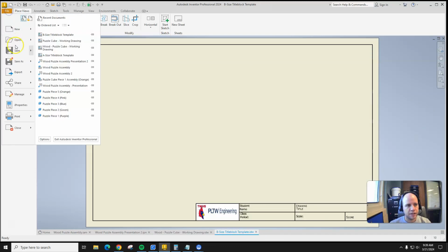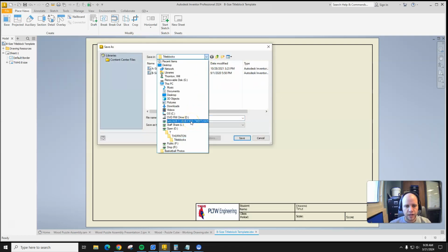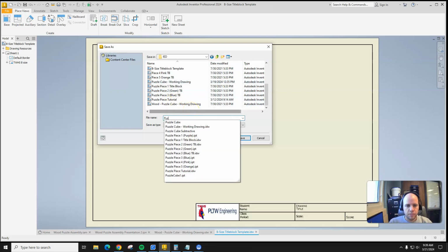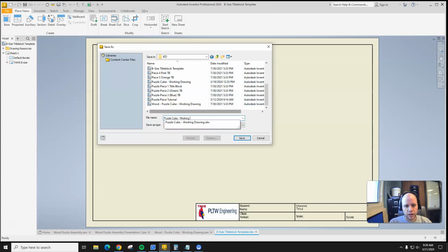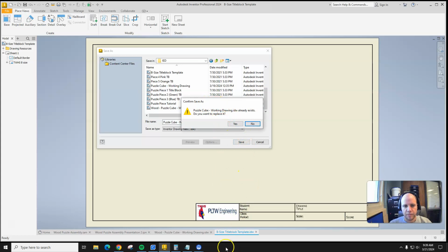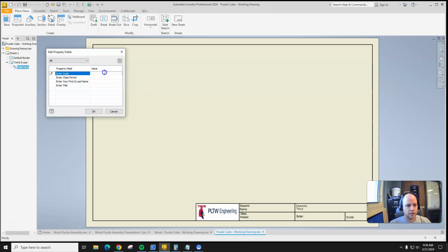Make a fresh copy by using File, Save As, and put that title block into your K drive and into the correct folder. Mine is in a different name, but yours will be in your CAD one. And we're going to call this Puzzle Cube Working Drawing. A working drawing is sort of like the final design that you would use to build the physical prototype. So we're going to go ahead and click Save there. And I'm getting this pop-up that says it already exists because I already have created one. So sure, I'll go ahead and replace it. We'll rebuild it.